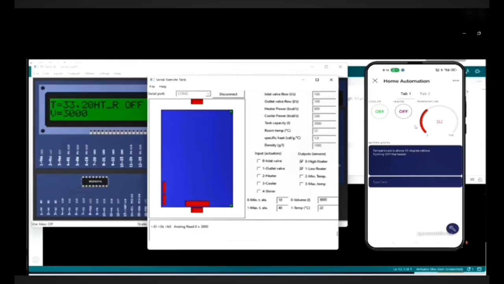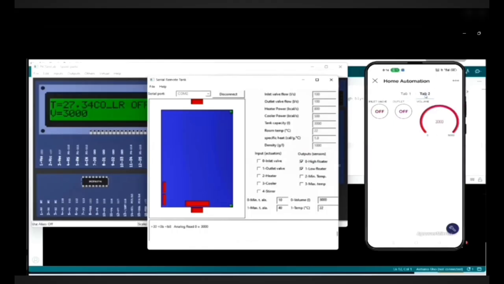Like off, on. Okay, the project is on. Okay, the cooler is on, and the temperature will decrease, like 21, 32, automatically decreasing the temperature. Like off, the temperature will be constant, like 22, 1, 10, 27.31. So this is our final project.